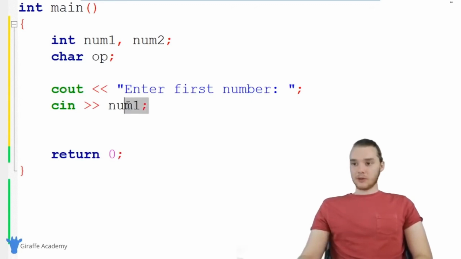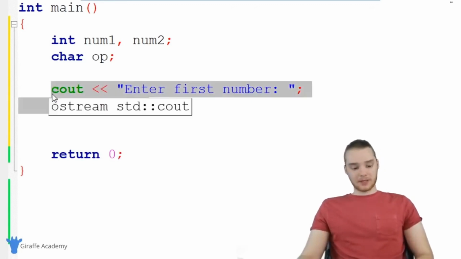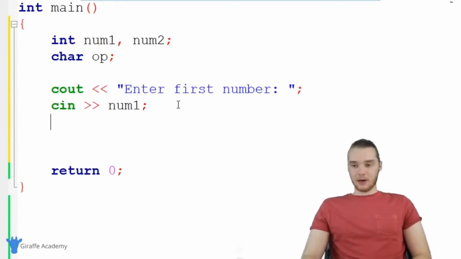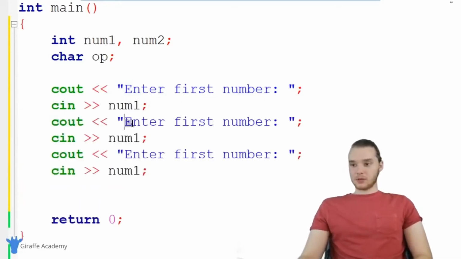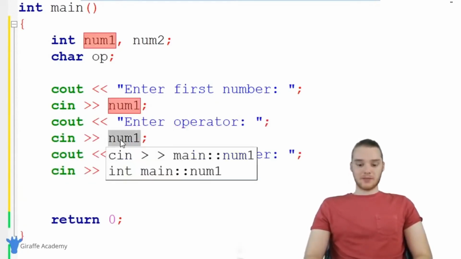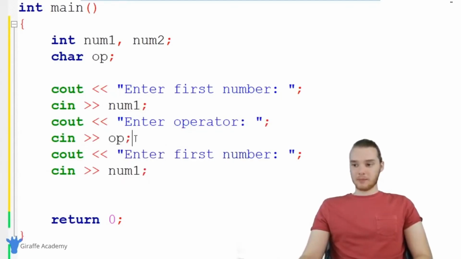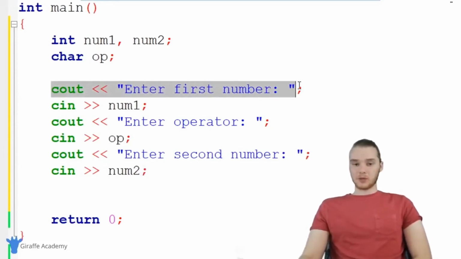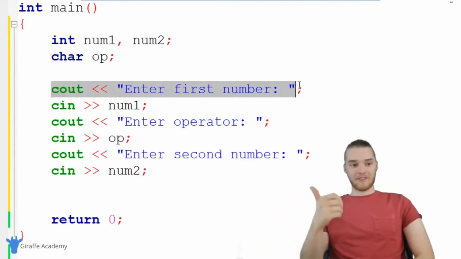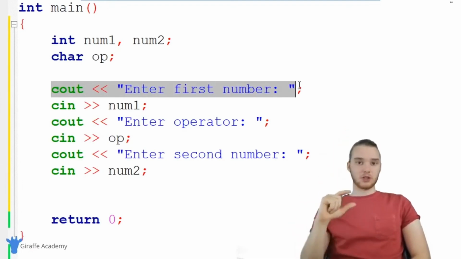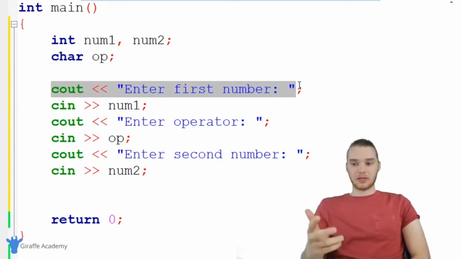Okay, cool. So now that we got num1, I'm actually just going to copy this code. And then down here, we can paste it 2 more times. So down here, we're going to ask them for the operator. So I'll say enter operator. And we're going to store the operator inside of that OP variable, just like that. And then finally, we're going to enter in the second number, and we'll store it inside of num2. So basically what I'm doing is I'm prompting the user for all of the information that we need. So we're going to get that first number, we're going to get the operator, and then we're going to get the second number. So they'd give me like 5 plus 2 or 6 divided by 7 or something like that.